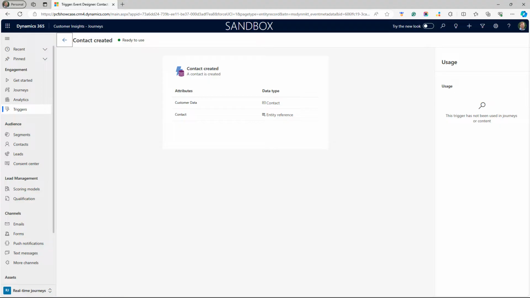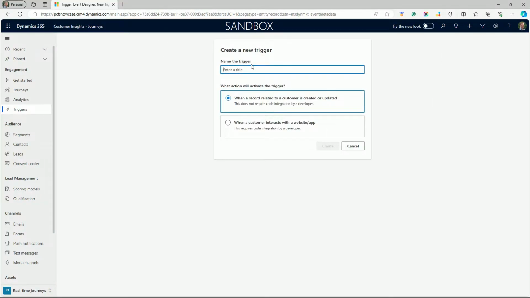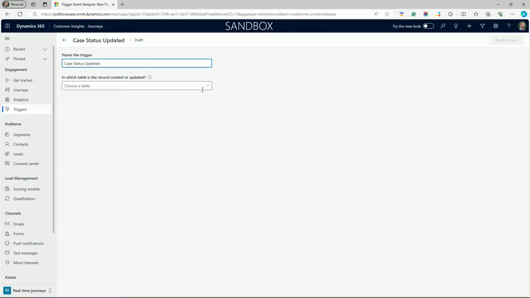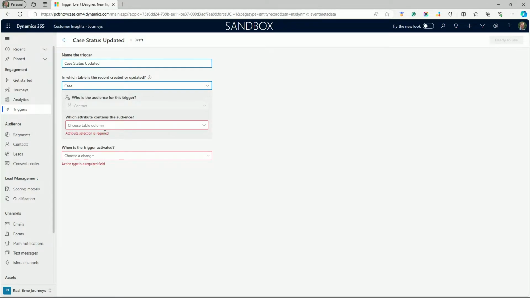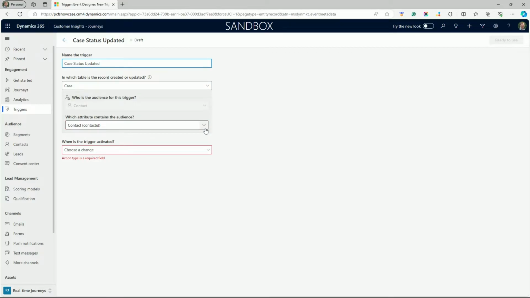It's a straightforward process to add more types of triggers. So to set up a new one, we'll give it a name and select a trigger activation for when the record is either updated or created. Next, we can select any table or entity in Dataverse. That means if we so wished, we could use an action from a table in the Dynamics Sales Hub, the Customer Service app, or even a Power App as an activation trigger because they all use the same Dataverse storage. In this example, we'll select case and confirm the audience will be an originating contact.